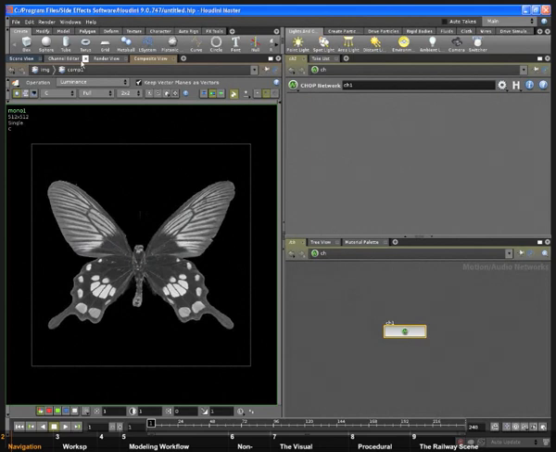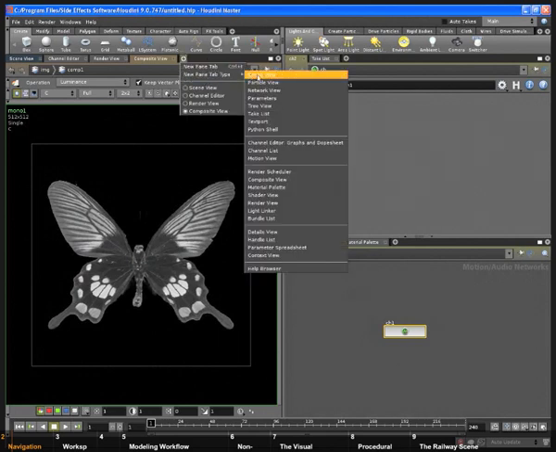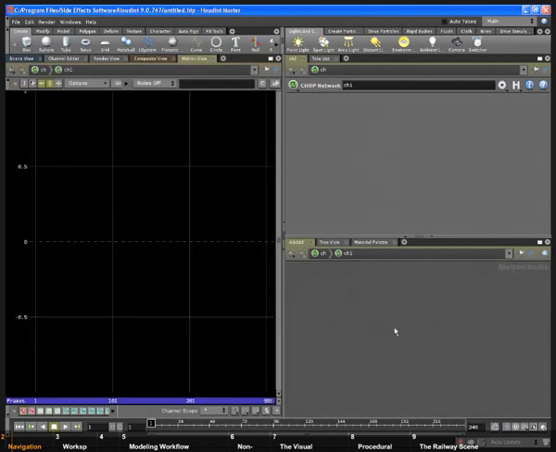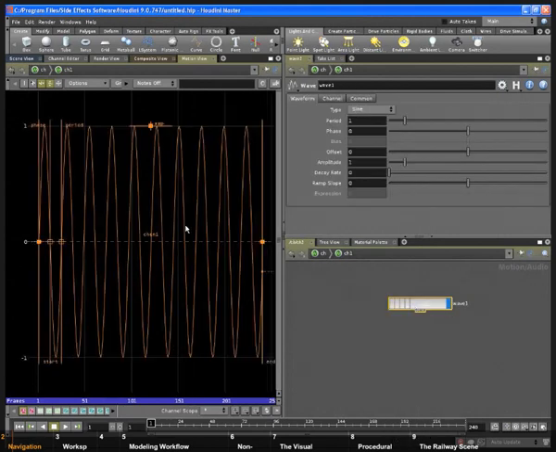Well, you don't find it here by default, so what you can do is press the plus button and bring a new pane tab, type in, and bring the motion view. Double click, and here I'm going to create a special animation curve, which will be a sinusoidal wave. Okay, so this is a special view for this network.